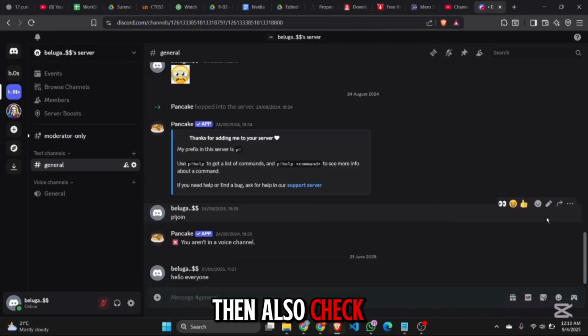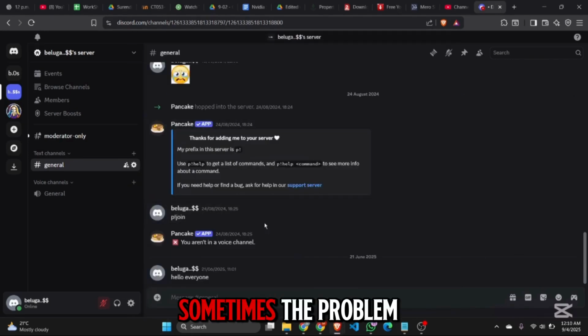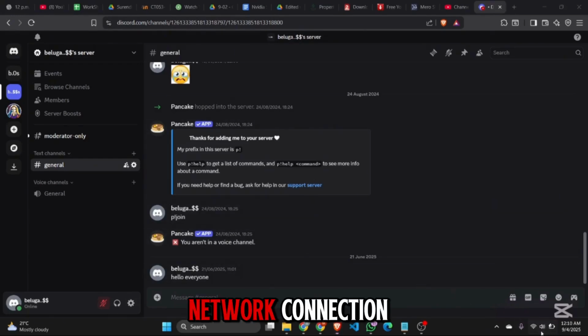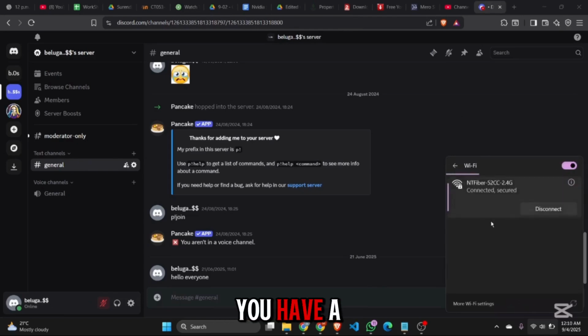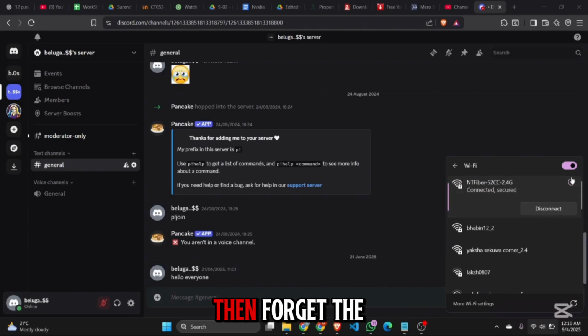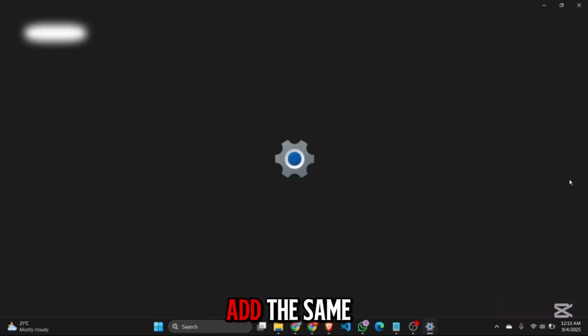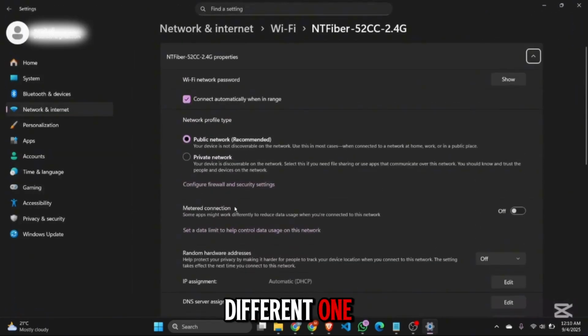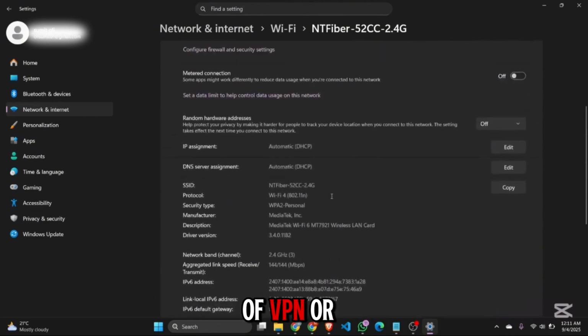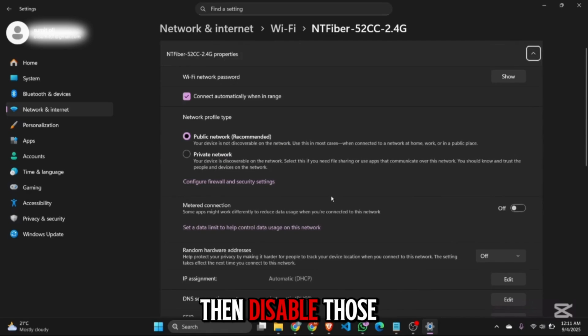Then also check Discord's server. Sometimes the problem is on their end. Also, make sure to check your network connection. Make sure that you have a good internet connection. If your current network is lagging, then forget the network and re-add the same network or a different one to see if that works. If you have enabled any type of VPN or proxy, then disable those.